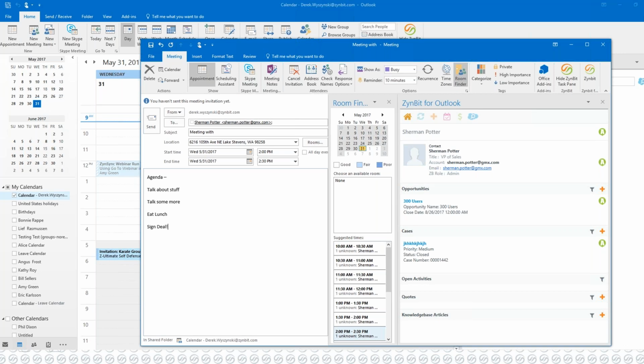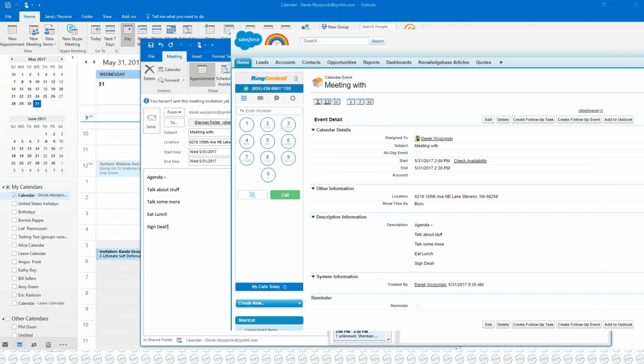However, this allows me to go ahead and set this meeting, and once I set the meeting, not only is the meeting automatically sent to Sherman Potter, and he gets it in his email, and it's automatically updated in my calendar in Outlook like it should be, but it's also automatically updated and entered into Salesforce. And you see that it's right there. It's the exact language, it's everything there.